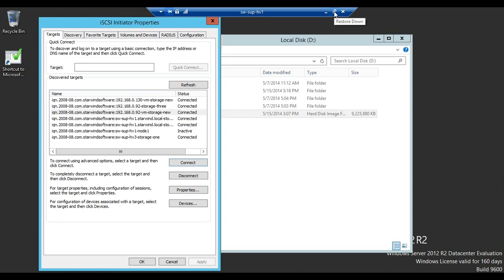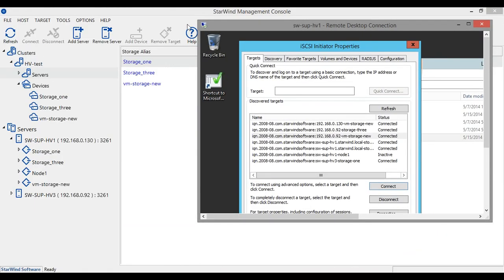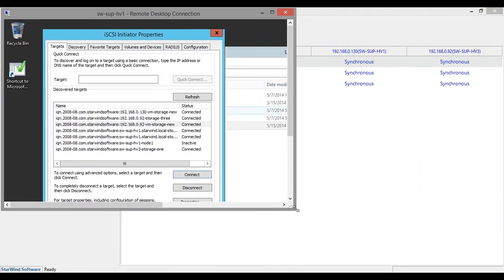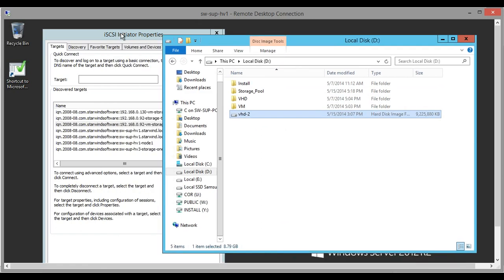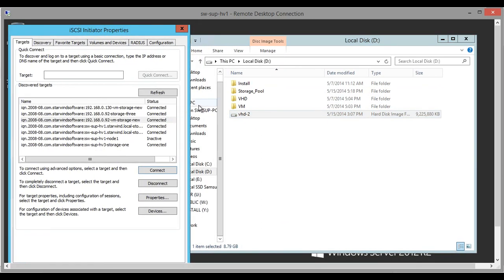Okay, thanks for notifying. Looks like GoToMeeting did not pass through the Hyper-V host, and some of our attendees still see the management console. And if we do it this way, okay, now it's visible. Good.